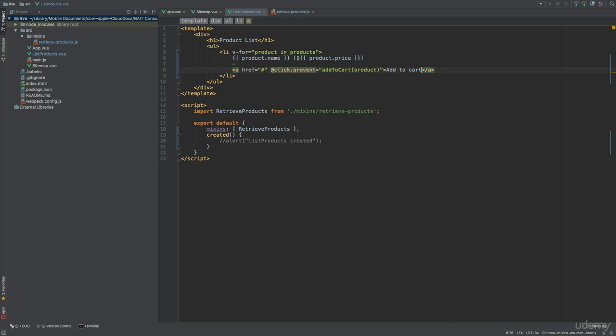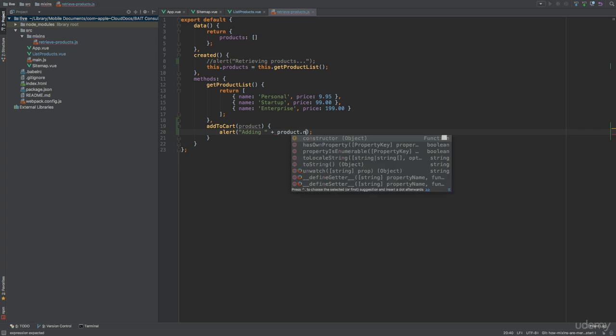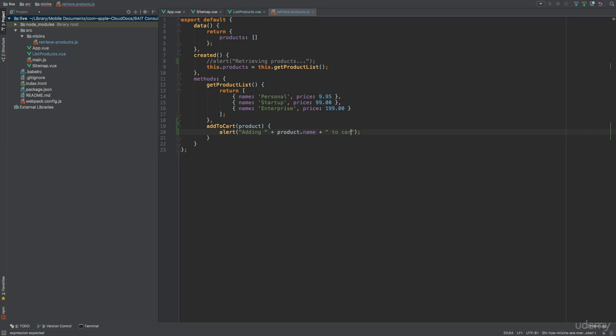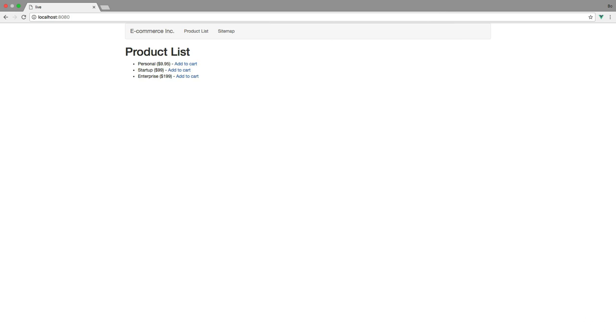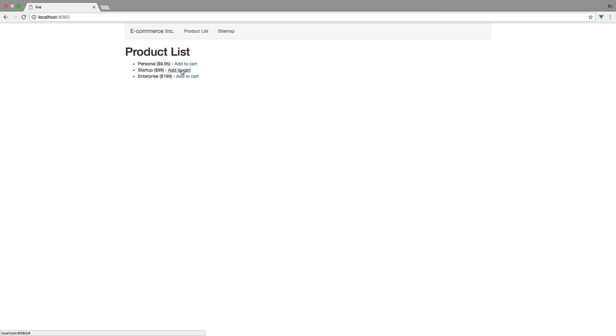And now I'll go to the mixin, because this is where I want to add this method. So let's add it within the methods object here. addToCart and the product as a parameter. And the implementation is just going to open an alert dialog for now. So adding, and then the product name, product.name, to cart, and I'll just add mixin in parentheses so we can see where the alert is coming from. And opening a browser now, we should see the alert being displayed when clicking a link to add a product to the cart. And indeed we do.